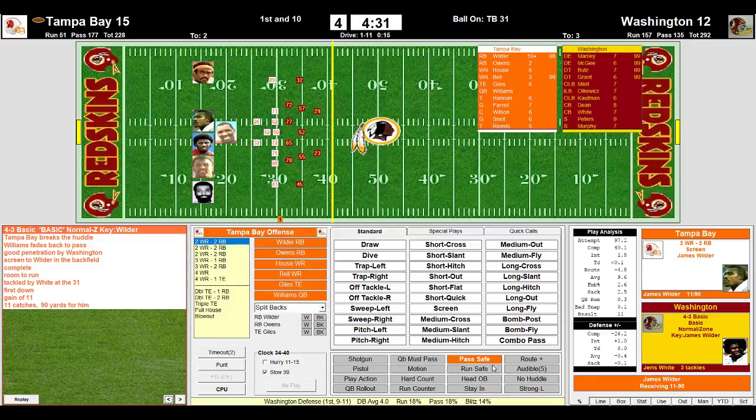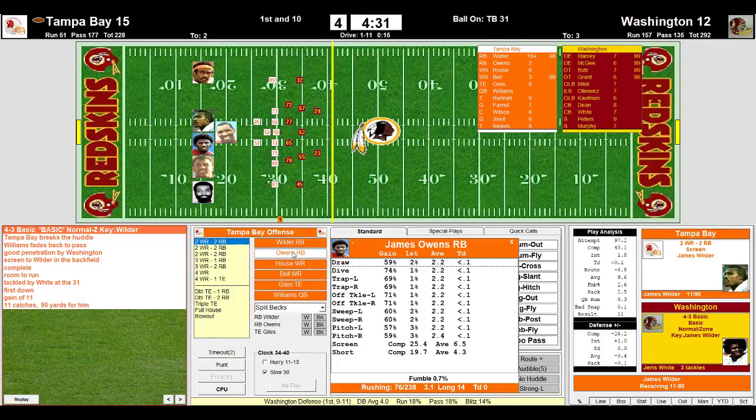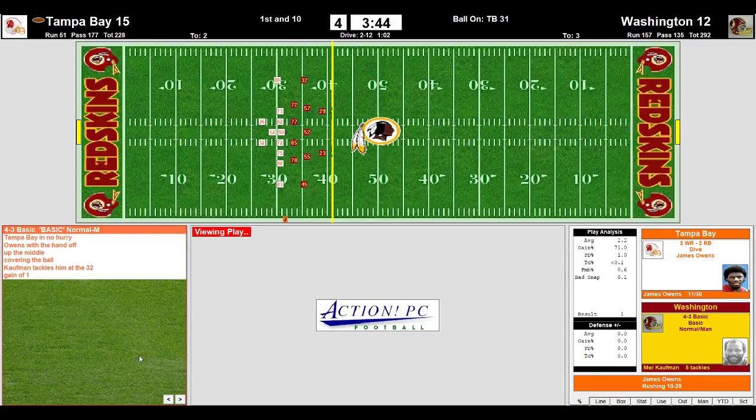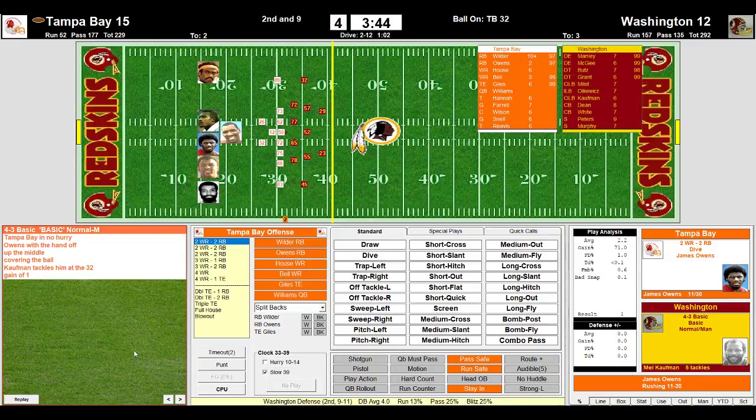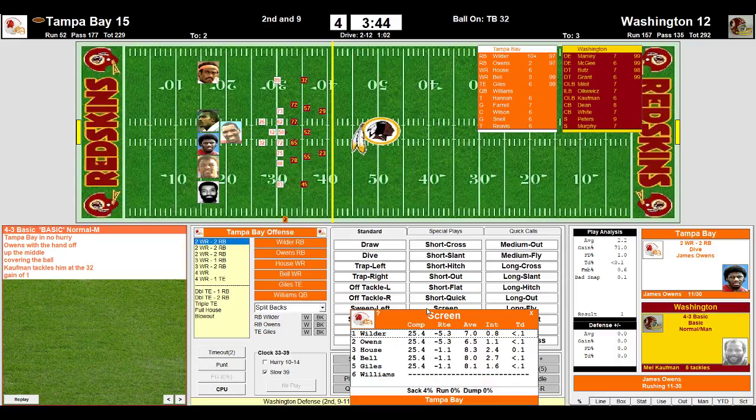Let's go pass safe, run safe. Stay in bounds. Let's go Owens. Dive. Gain of 1. Kaufman with a big hit. That's Mel Kaufman's 5th tackle. The clock continues to run. 3:44 to go in the game. 2nd and 9. Let's go screen.